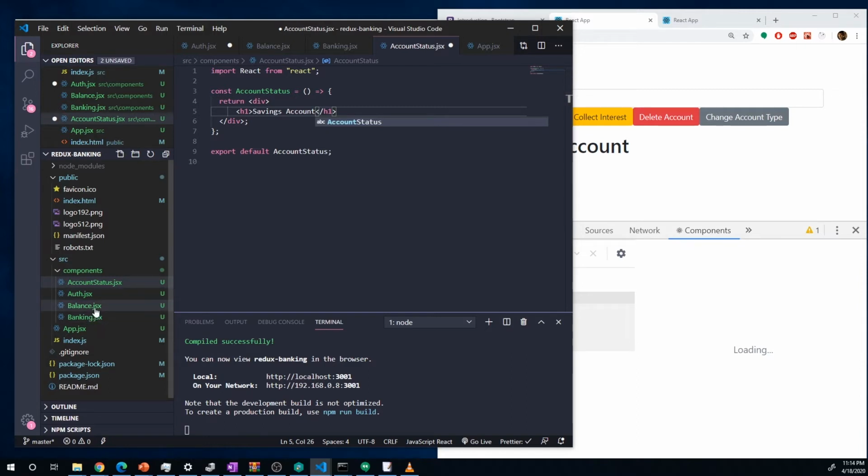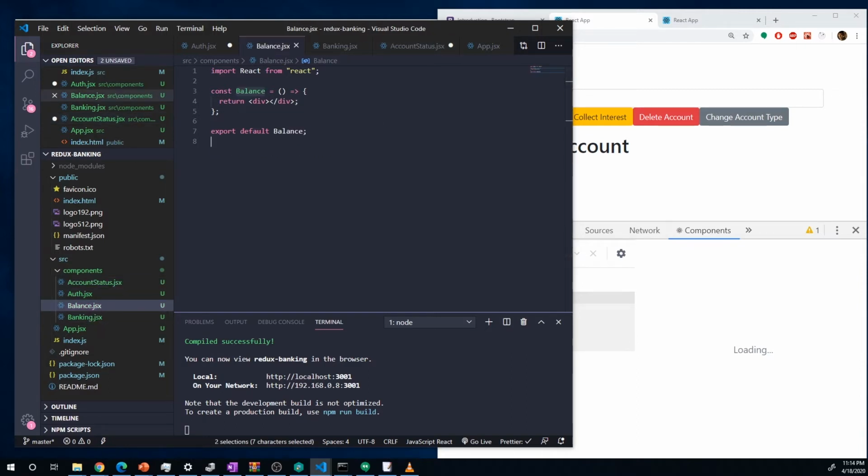Then within our balance, this is also going to be another very simple component. We're just going to have an H1 tag, and this is going to store the balance, so I'm just going to say $100. Then we've got to get to the banking component, which is going to be our most complex component.